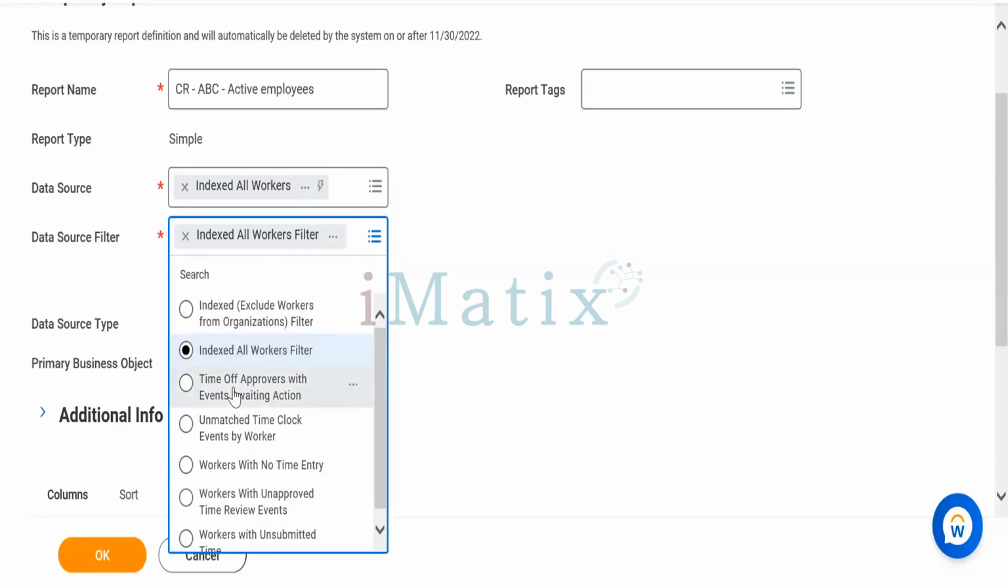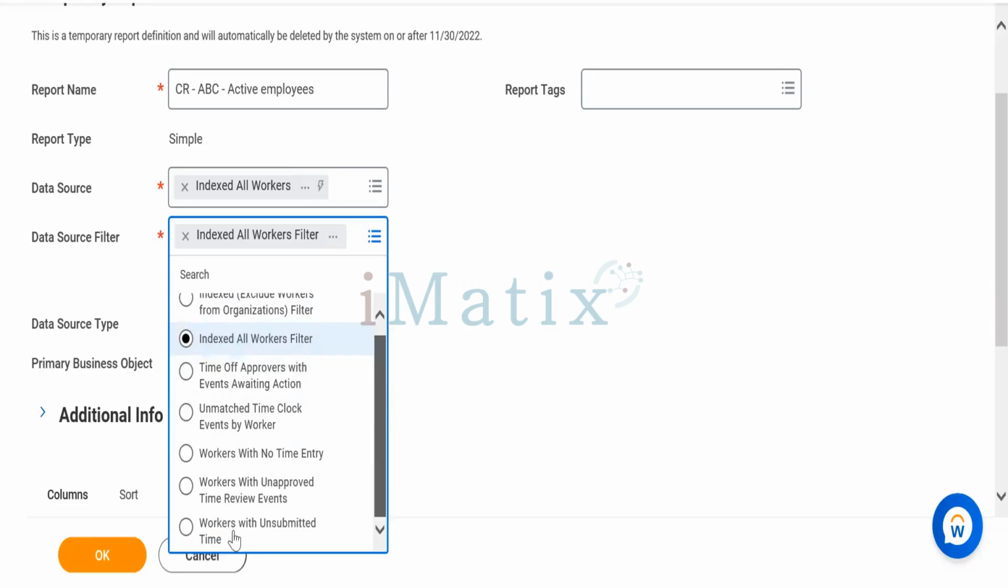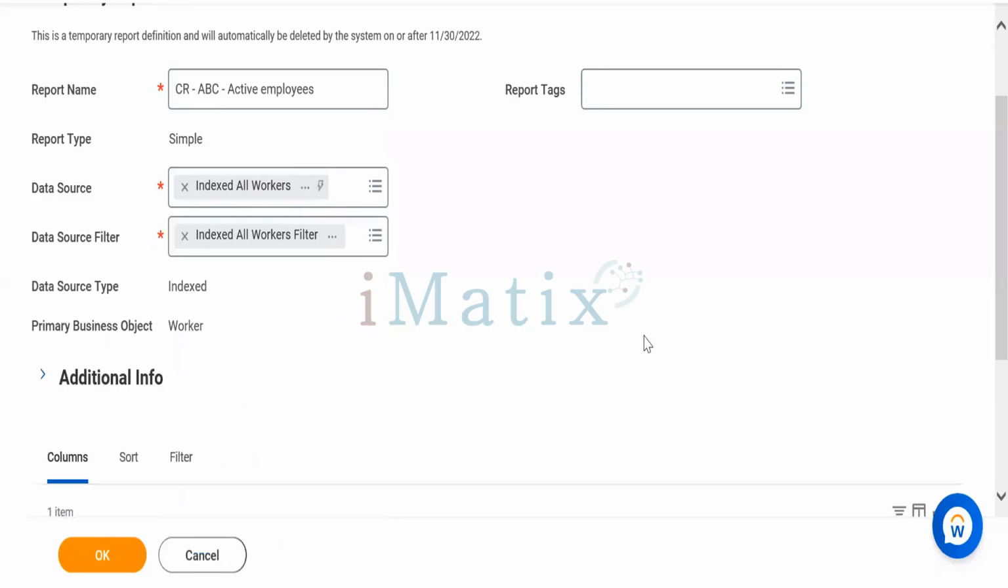That is a wonderful option that we have with index data. If you go with standard data source, you need to actually do hard-coded filters in order to get this kind of data. But with index data source, you have filters straightforward that are provided by the data source. You can choose whatever you want to have, multiple options. Worker who has not submitted time, who does not have any time entry, all these things you can actually do. My request now is to have all active employees.